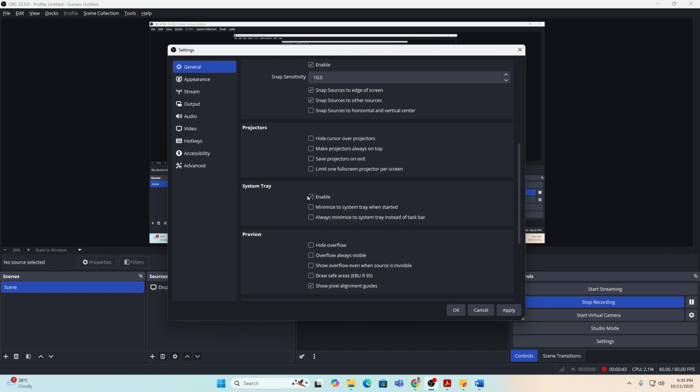Next, you'll want to check the option that says Always Minimize to System Tray instead of Taskbar. Selecting this ensures that whenever you minimize OBS Studio, it won't simply drop to your taskbar. Instead, it will neatly tuck itself away in the system tray area, keeping your taskbar free for other programs that you need quick access to.